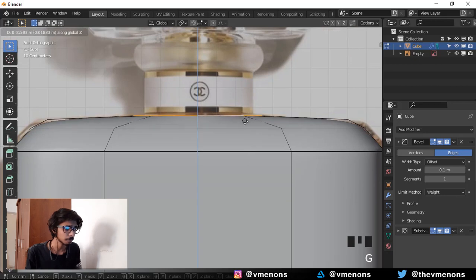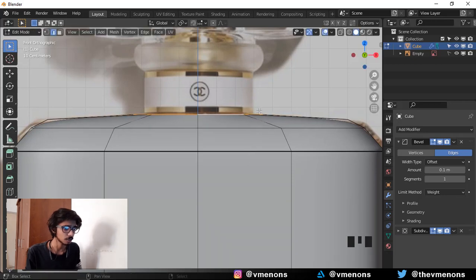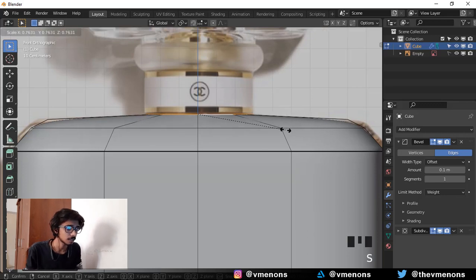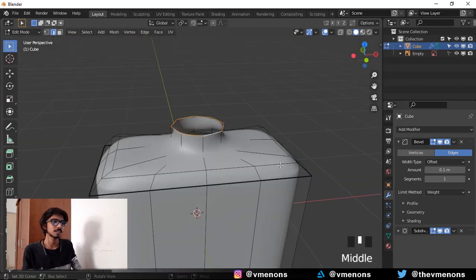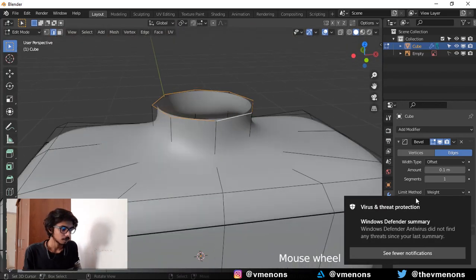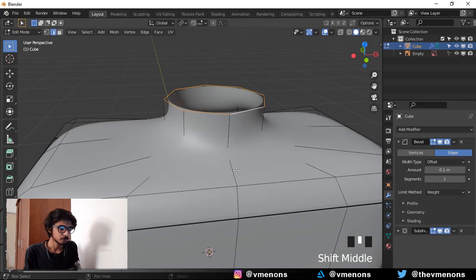I'm gonna take that up like that to create that glass getting pulled effect, and scale it down to about there and extrude that up. You can leave it till here. It's just to create that bottle going in over there.